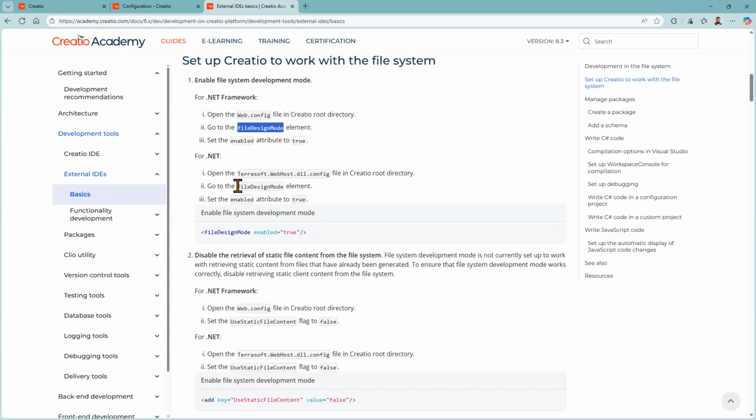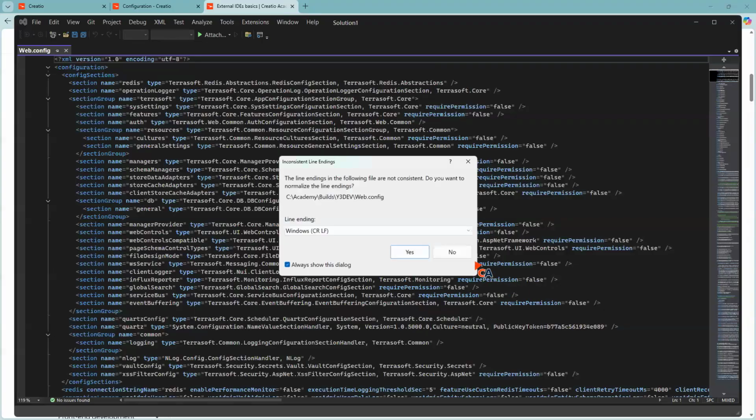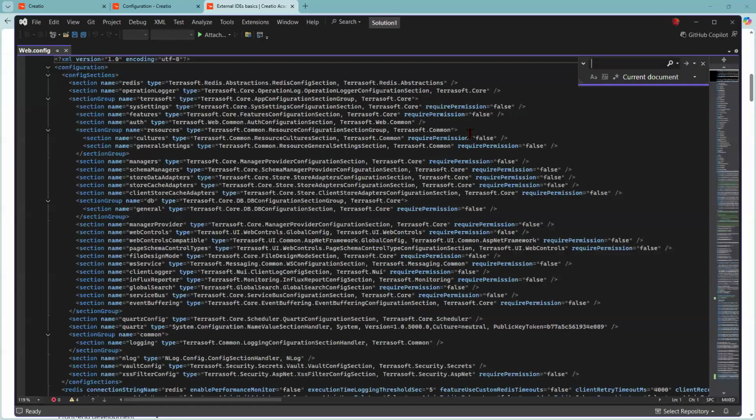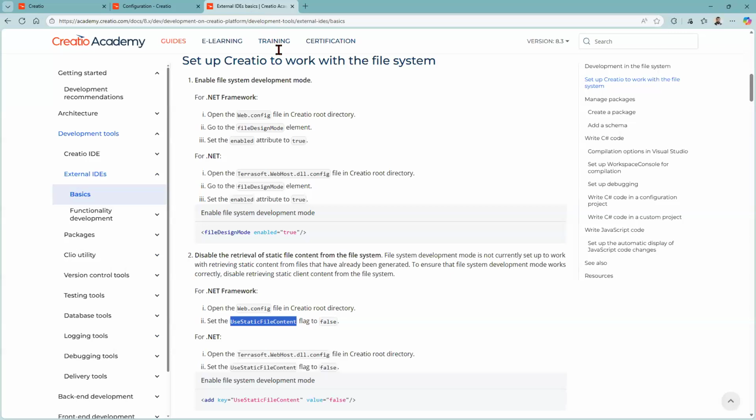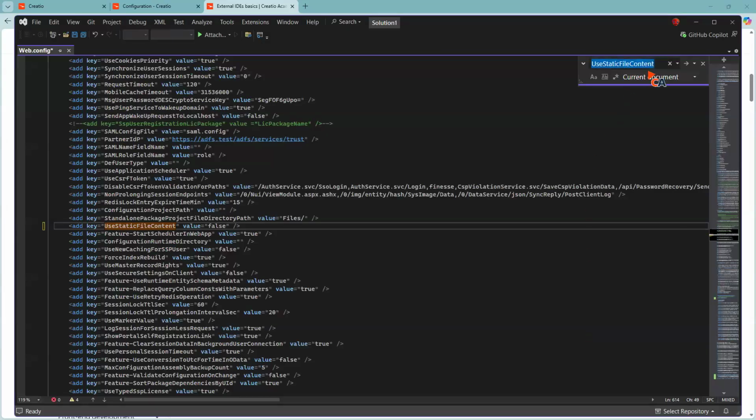So we have the web config file opened. Let's find it. Use static file content. We're switching from true to false. Back to the instruction, and now we can turn on file design mode. Back here.